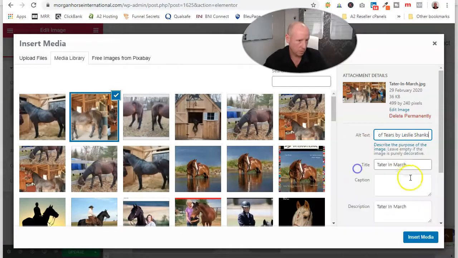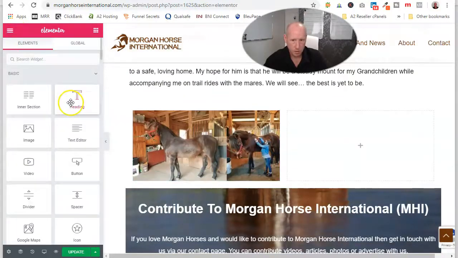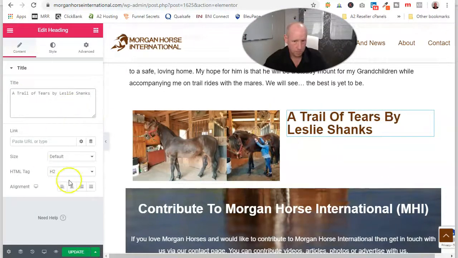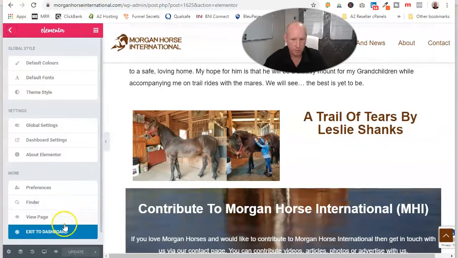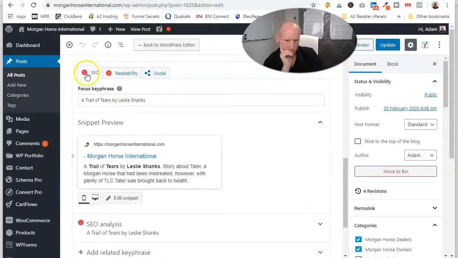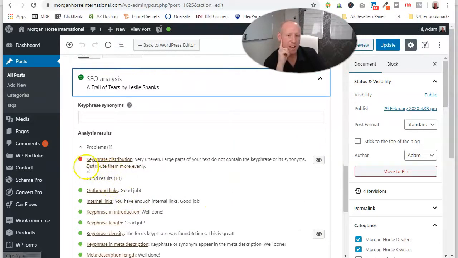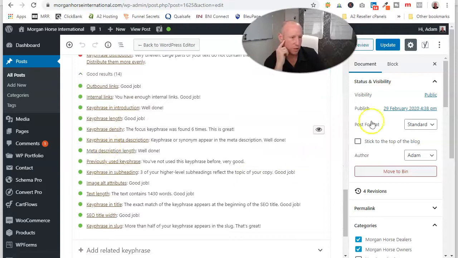I'm going to put and insert that media. Put a heading there. Centralize that. Update. And then we can come back and we can just have another quick look. Hopefully that'll go green. Yep, good for that. There you go. So the only bad thing it's saying now is the key phrase distribution. But we've got it appearing, everything else is green, which is good. So I'm happy with that.